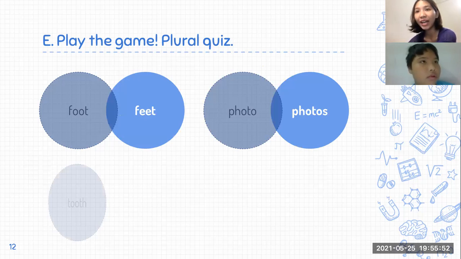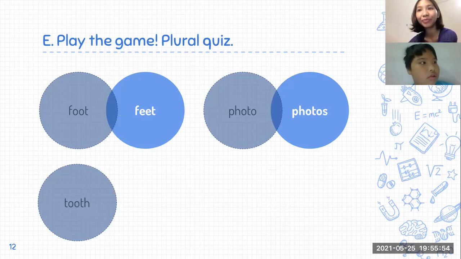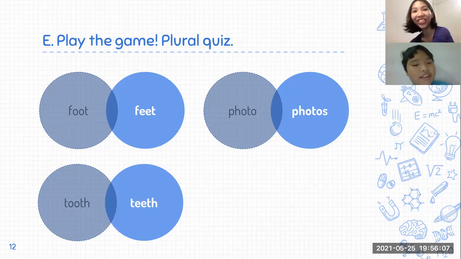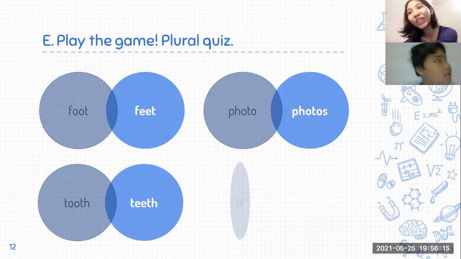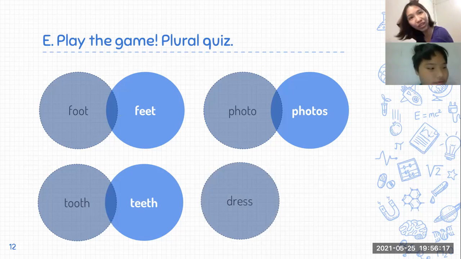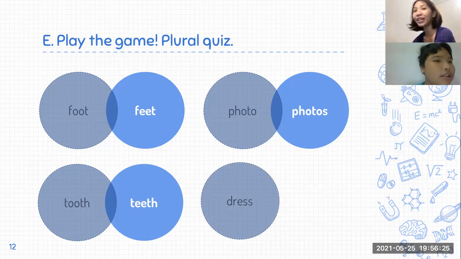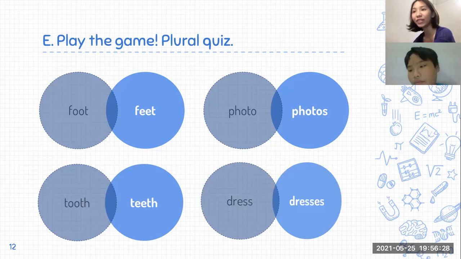Now next, I have tooth. Tooth. Add s? S is not enough. What word will you have? Teeth. Remember? Okay, you lost one mark. Now, next, you have dress. I have dress. And how about yours? Dresses. What do you add? E-S. Yes, E-S. You have dresses. Good.